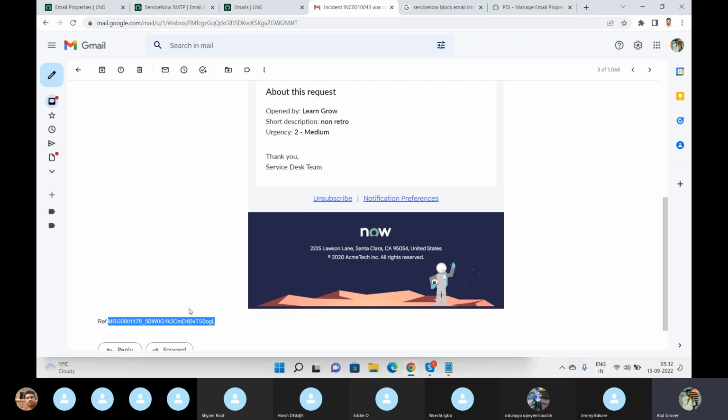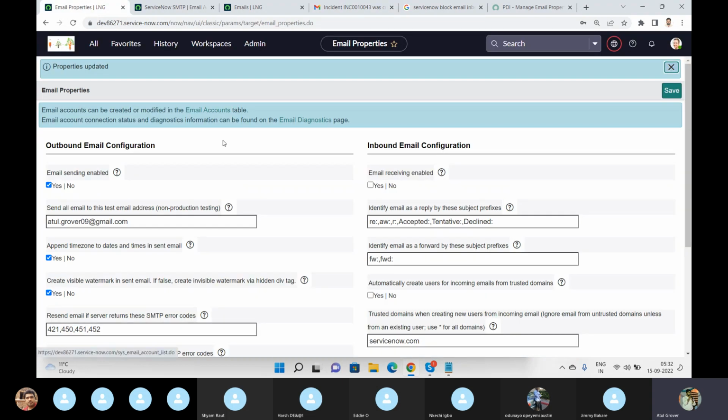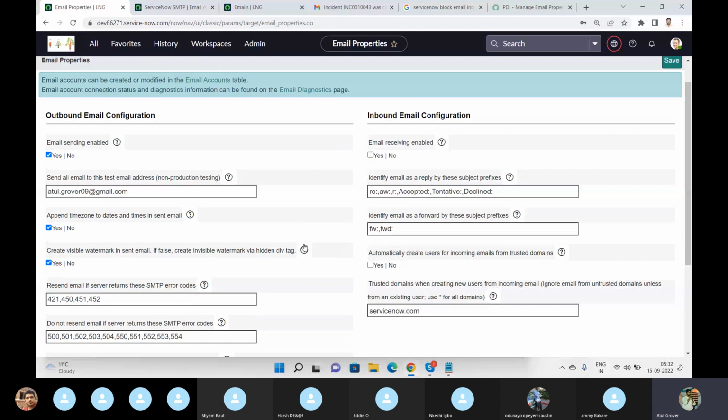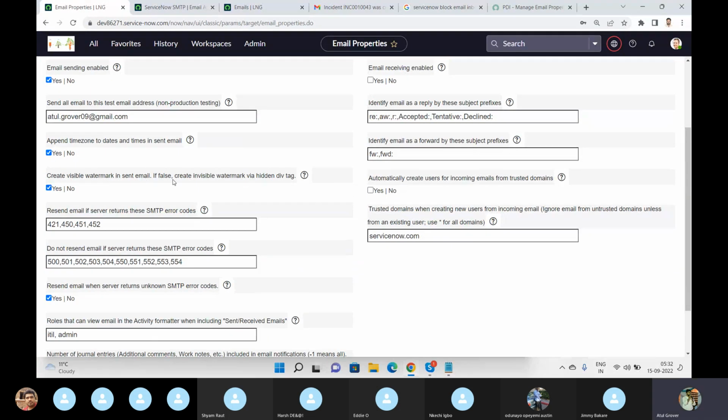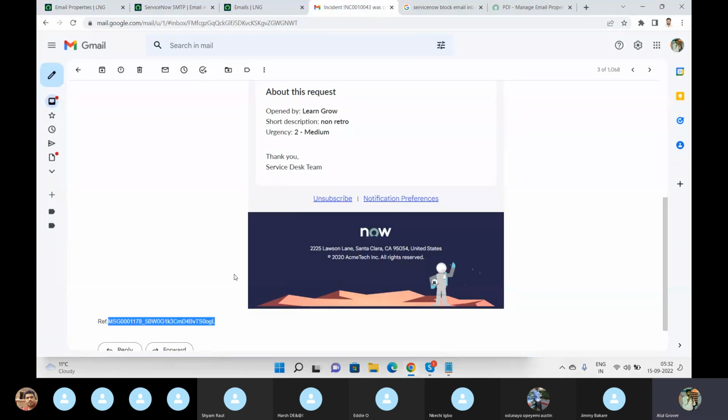Okay. So now what we are doing, we are just checking the outbound. We're not working on the inbound as of now. Inbound, I'll show you. So now it says here, do you want a watermark? I said yes. You want to show or not? That is the important point. But it will create automatically. I said yes, I want to show it to the customer. Okay.